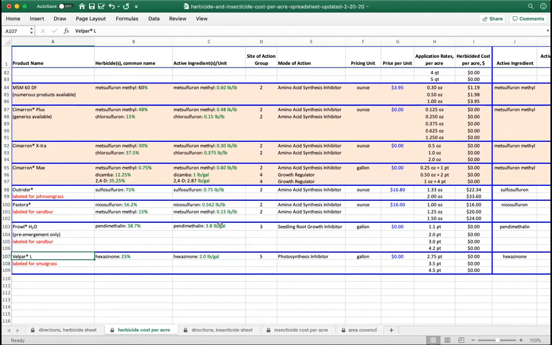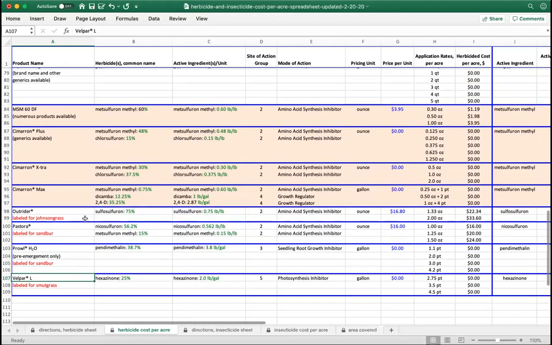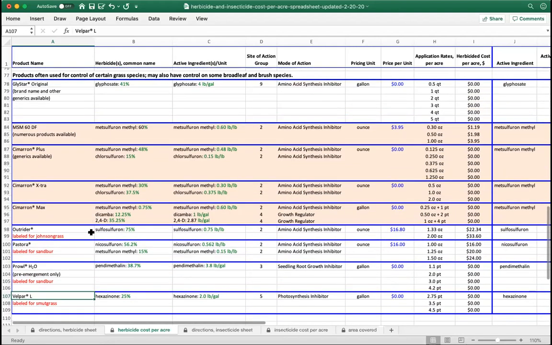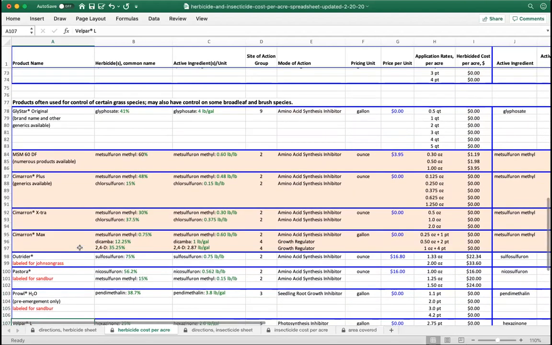So you can compare different products. If you want to see what pricing is looking like, Pastora, which is recommended for sandbur control, we're potentially coming up on that season, $16 per ounce. It is sold in ounces. So at the lowest rate, the use rate is 1 to 1.5 ounces per acre. So anywhere from $16 to $24 per acre.